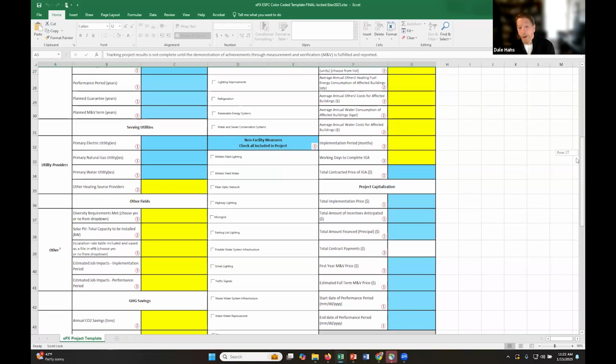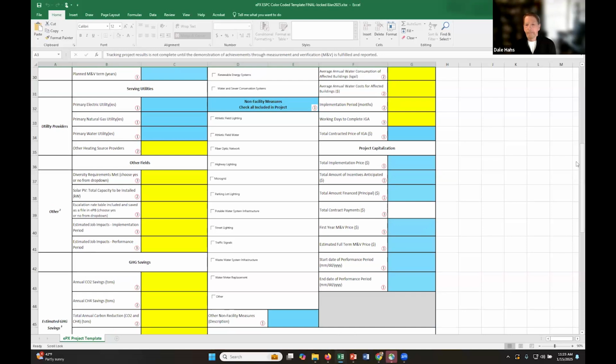Finally, we move into a section, project capitalization. This is all about the money. How big is the project in dollars? What is it projected to save? And understand, this is our forecast of what it might save, not actual results.